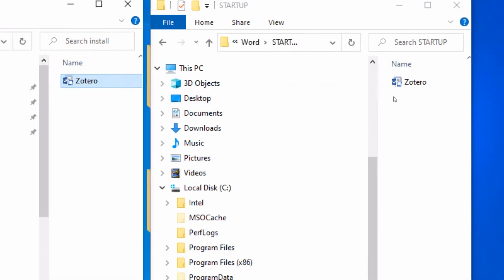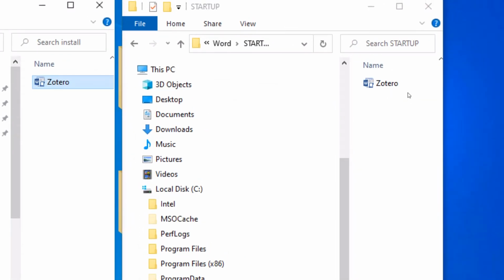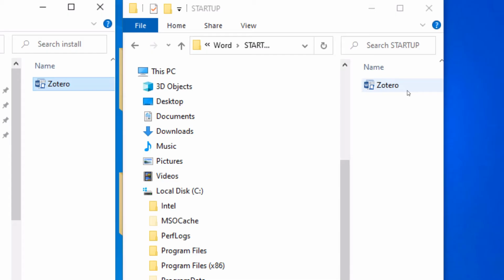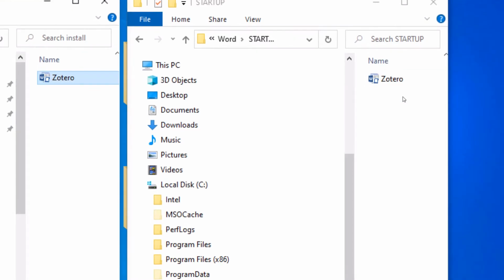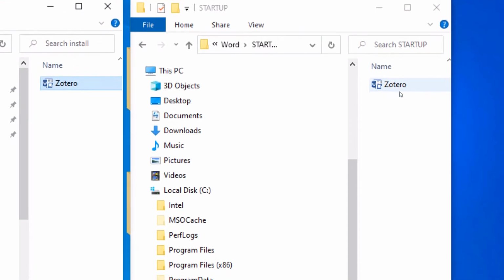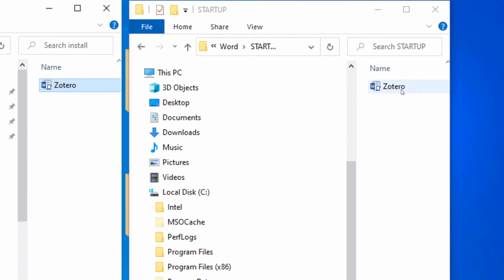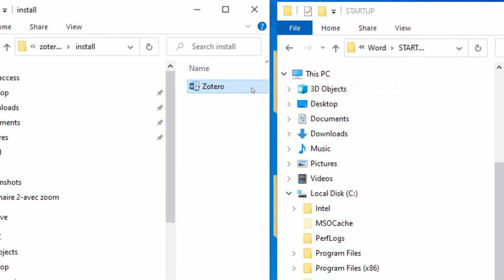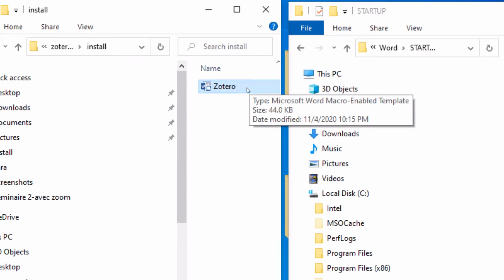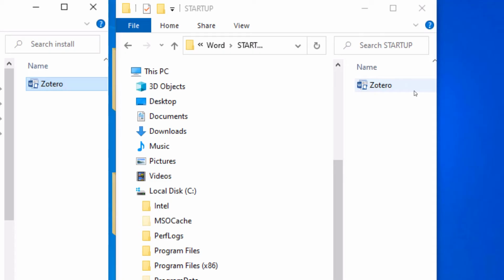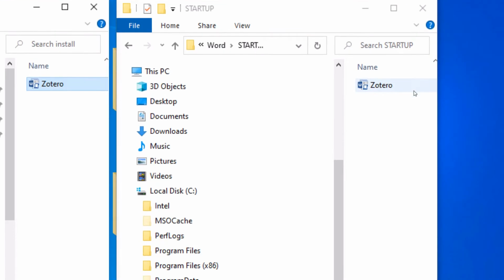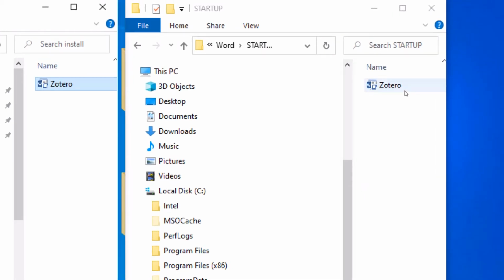So you realize that in your startup menu, you were supposed to find the plugin. In my case, I have it right here. But in case this folder is empty, then you have to make sure that you copy the plugin from here and then paste it here. So in case your startup menu is empty, this is what you have to do. In my case, it's not empty yet. Zotero is not working, but let's repeat that process and see whether Zotero will work after that or not.